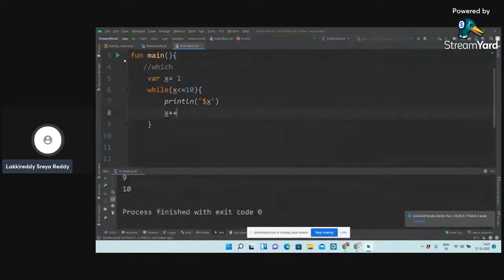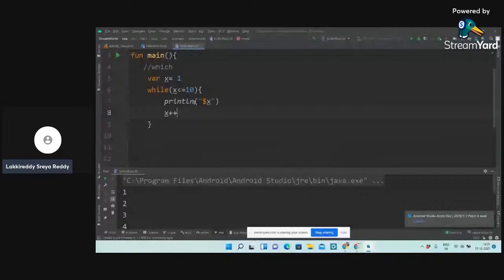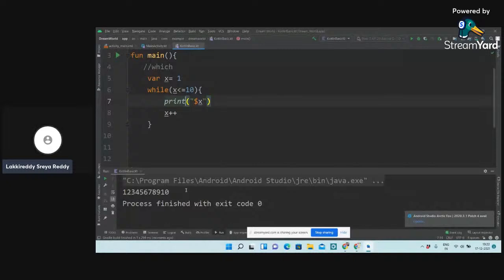So we should get 1, 2, 3, 4, 5, 6, 7, 8, 9, 10. Here we wrote println, so it's vertical. Let's write it in a horizontal way. Here we got 1, 2, 3, 4, 5, 6, 7, 8, 9, 10. In this way we can use while, so it is just similar to C only.